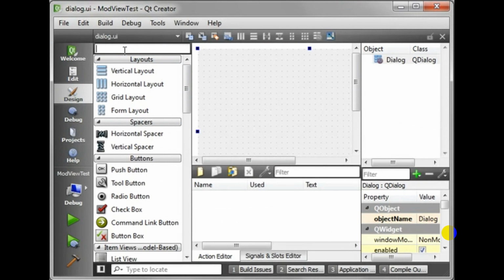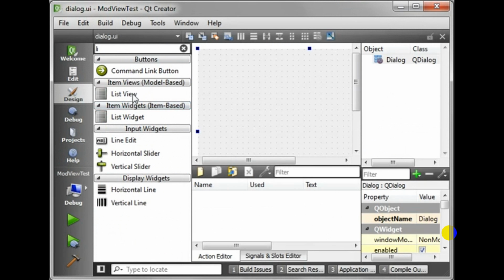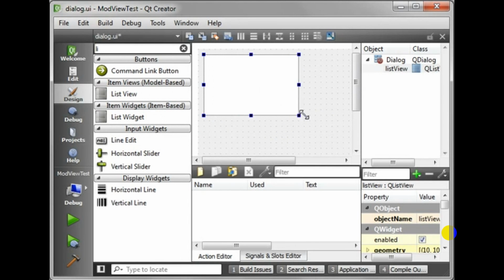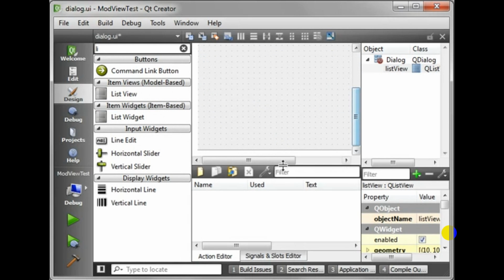So let's go list view. Now you notice how there's a list view and a list widget. We've worked with the list widget before. This is what you're used to, where you manually add items in. We want the list view. This means it's a view, in the model view architecture. And you cannot really add directly to that. You have to modify the underlying model.